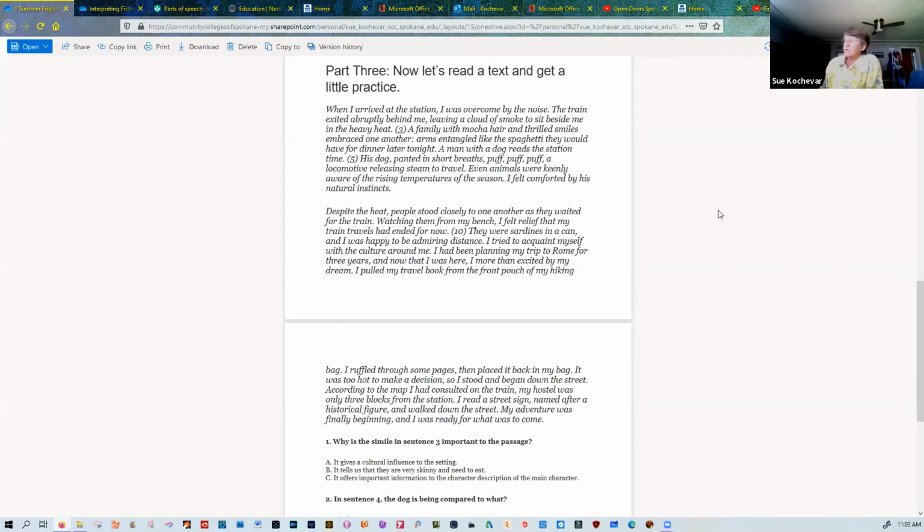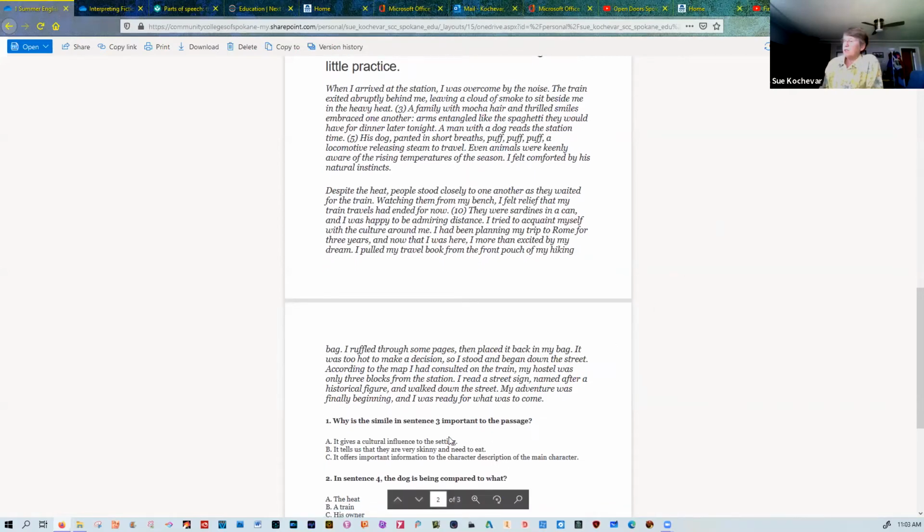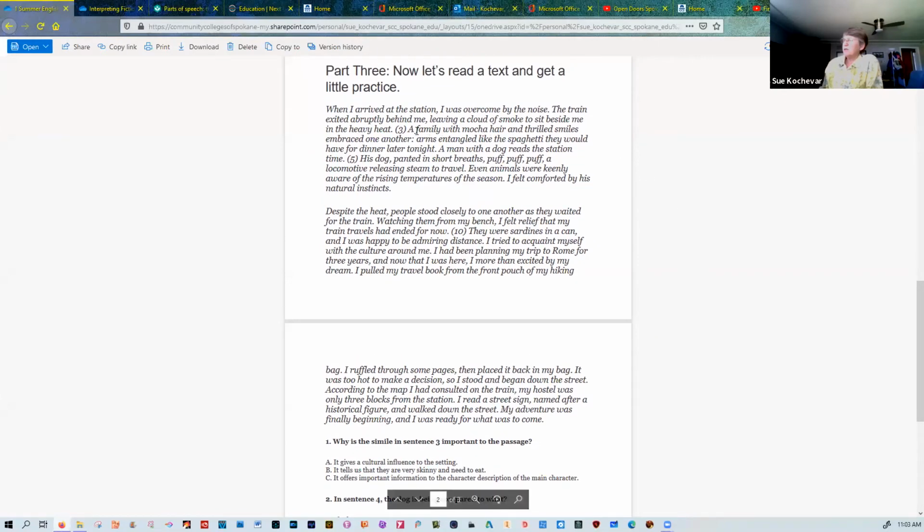"My adventure was finally beginning, and I was ready for what was to come." So, why is the simile in sentence 3 important to the passage? The simile here is labeled right here. So what is the simile in this? "Family with mocha hair and thrilled smiles embraced one another, arms entangled like the spaghetti."